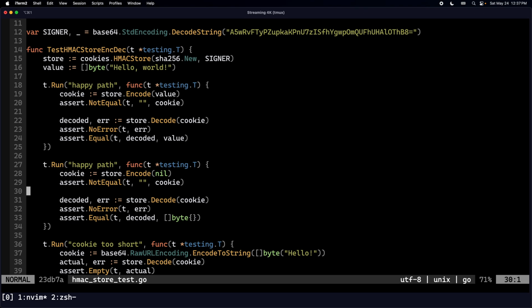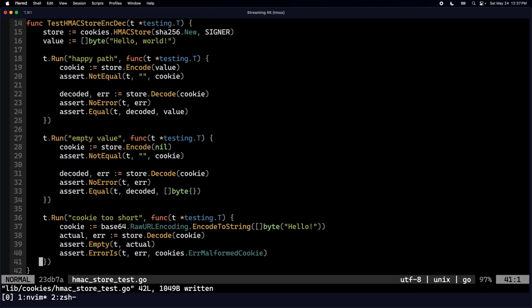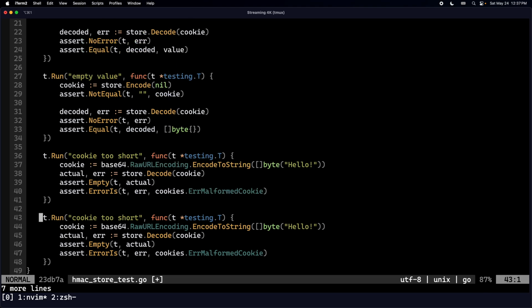Okay, so we can pass an empty value. Okay, great. And then what happens if we tamper the signature?